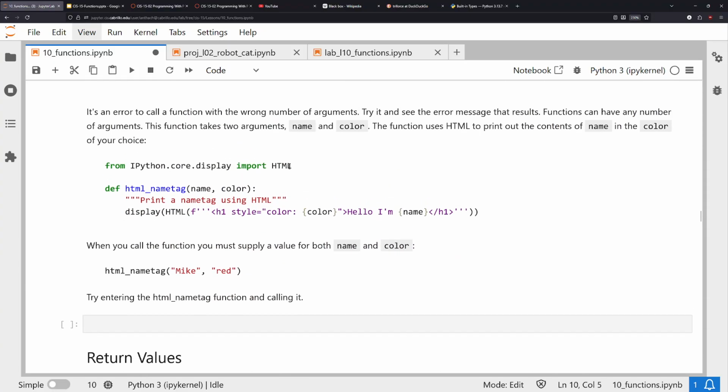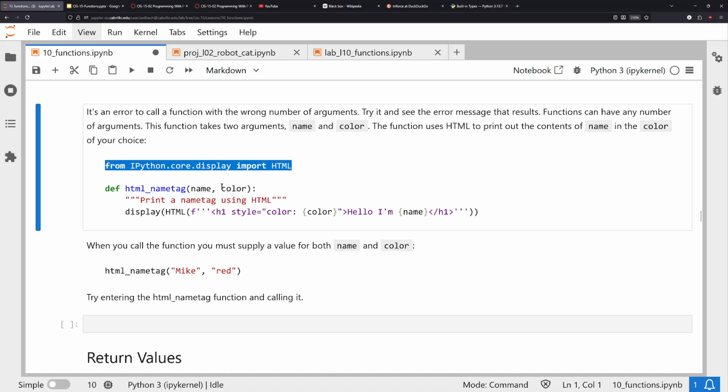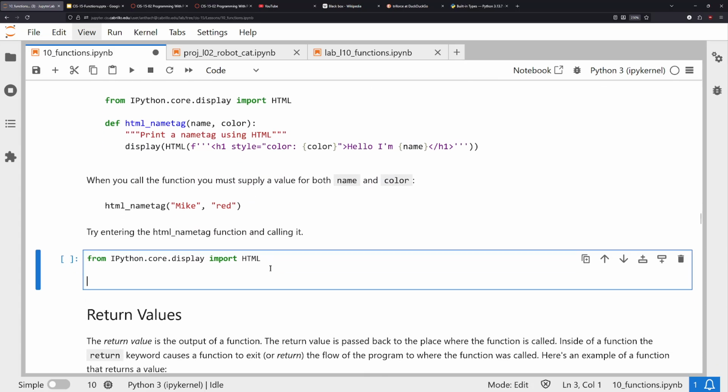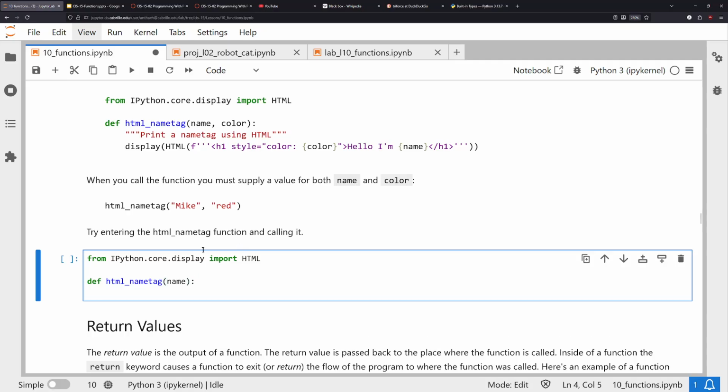I'm going to go ahead and import this library, which is going to let us render HTML. And then I'll define a function. I'll call it html_name_tag. The point of this function will be to display HTML. Let's keep it simple for now. I'm just gonna put one argument here called name. Basically the goal here is to display a header. If you were here last week, a header is like a large title.